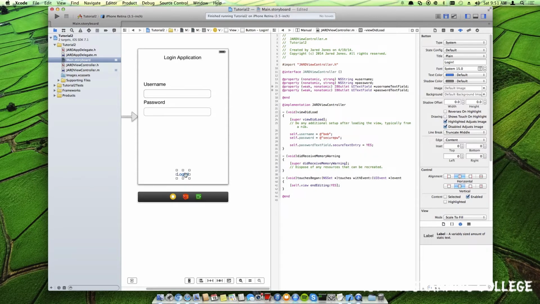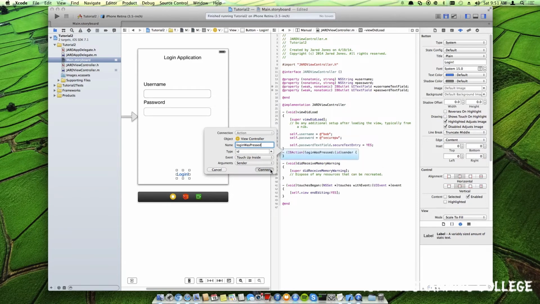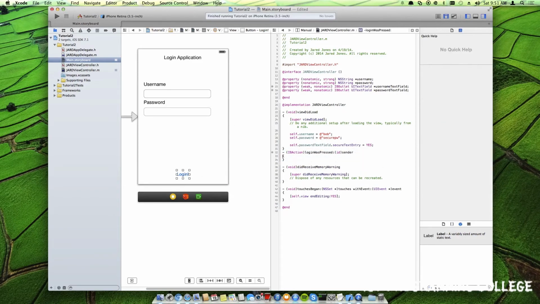The way we can do this, same method, hold down Control, drag, and instead of being up here in interface, create a new method down here. Doesn't matter where you do it. Actually, let's do it up here. I like this better. And call it loginWasPressed. Press connect. And this will get called whenever you hit the login button. Pretty cool.